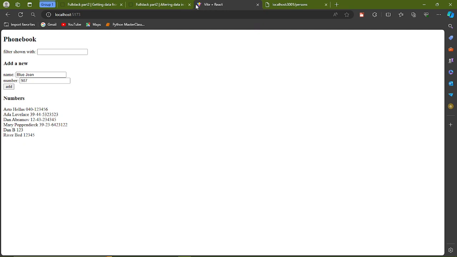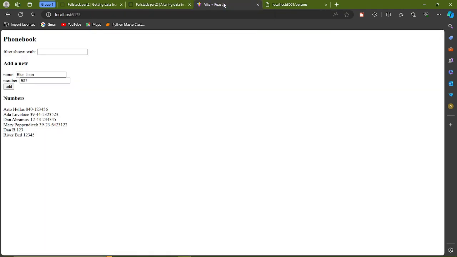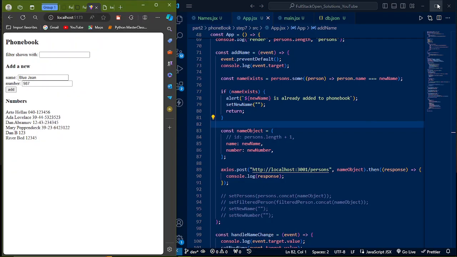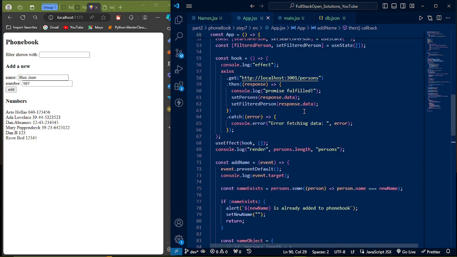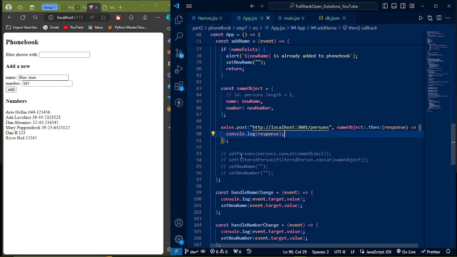Let's see what next we need to do. Let's go back to the instruction. Okay, so at this point, what we want to do next is ensure that this data is being saved to setPersons and setFilteredPersons, the functions that update the persons and the filtered persons states, right? So that's the next thing we want to do. And how can we do that? That's very simple.